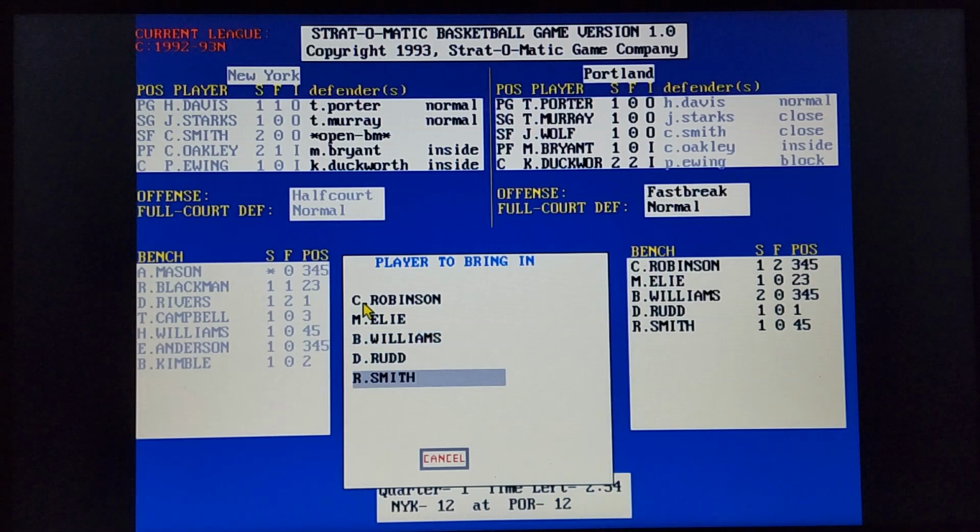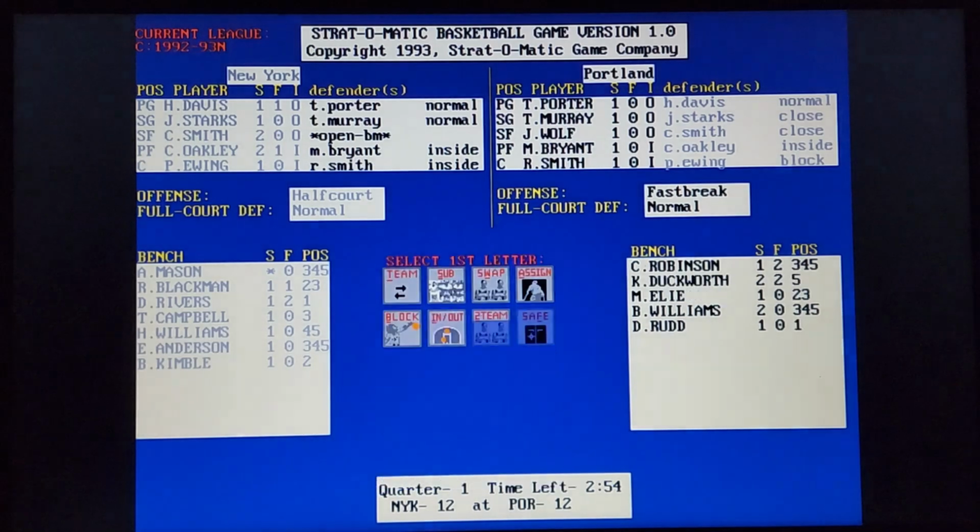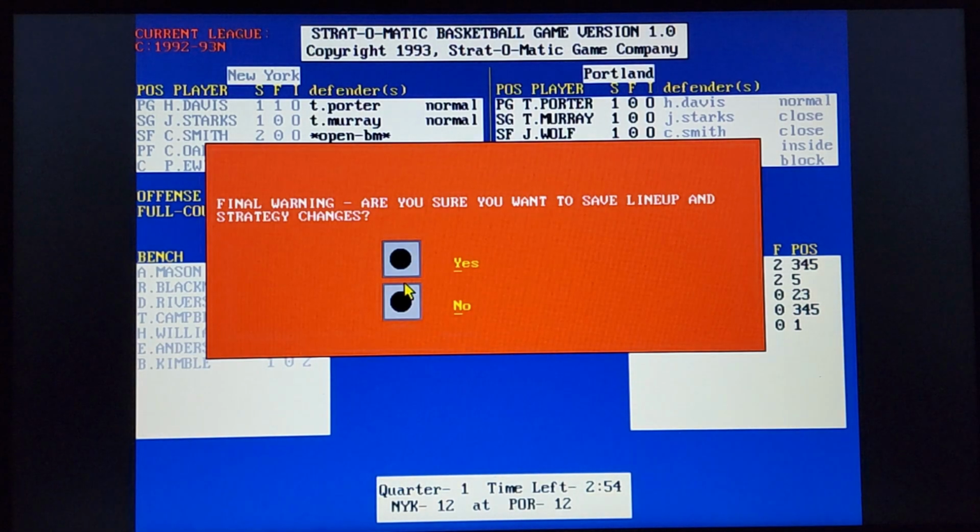If I knew who R. Smith was. Oh, he plays 4 and 5. Oh, that might hurt. I might have put him as a guard in the second quarter. Let's go with R. Smith. And we'll remove Duckworth. We'll continue. We're ready to rock and roll.